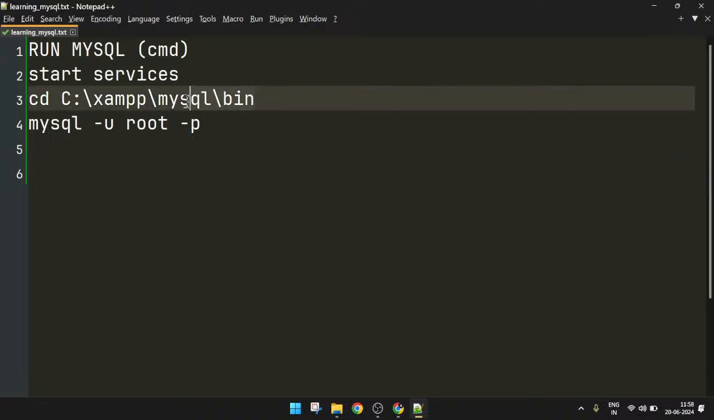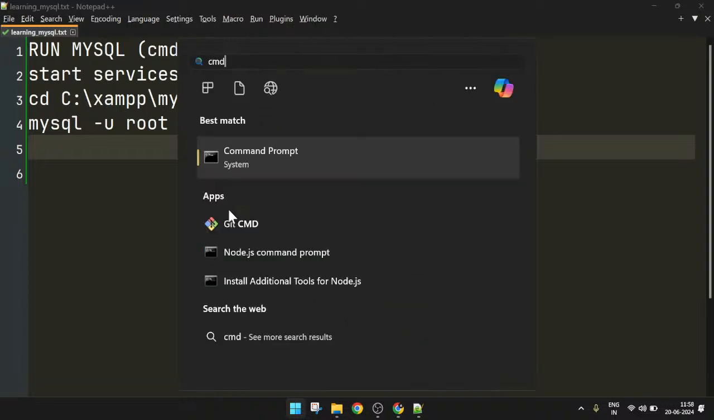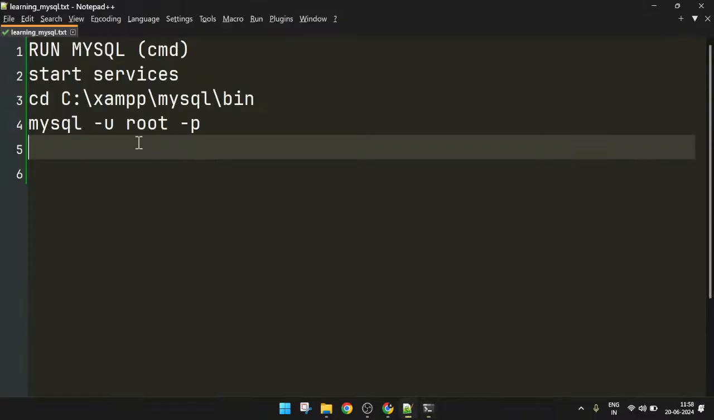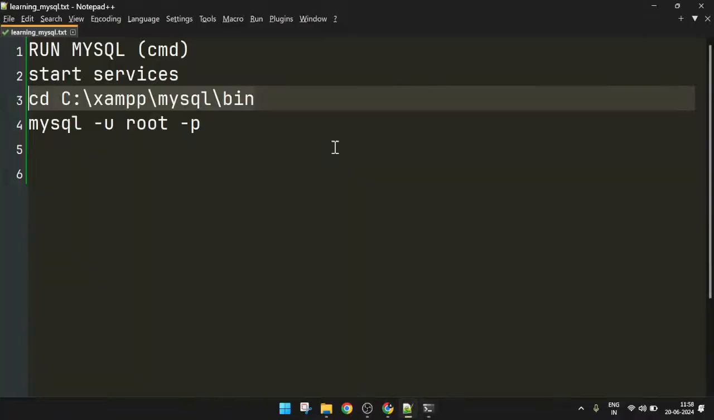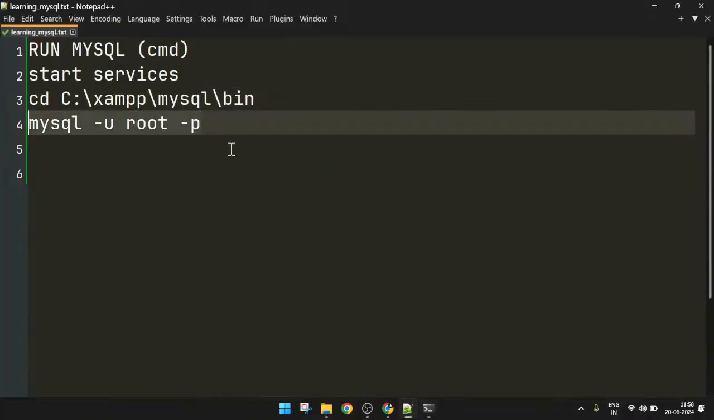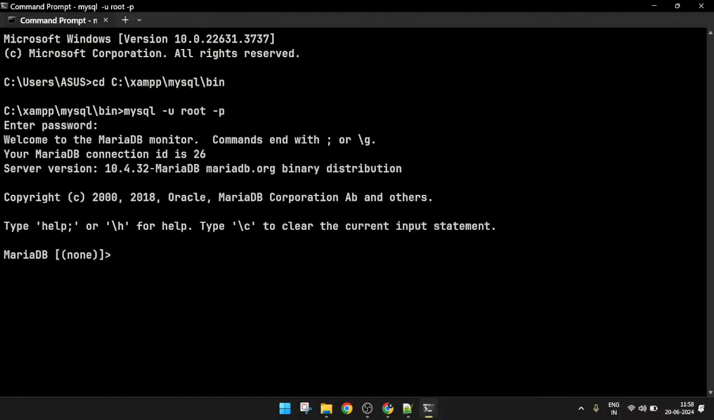On the other side, you can use these steps. Start service. So how I can do this is search for CMD, press enter, copy this command, paste it. And after this command, mysql -u. What's the password then? There doesn't exist any password. So now we are into MySQL. So we can use show databases.